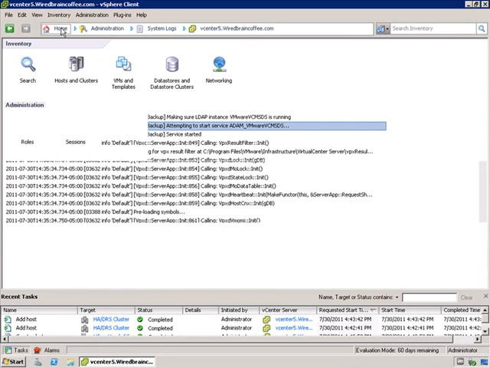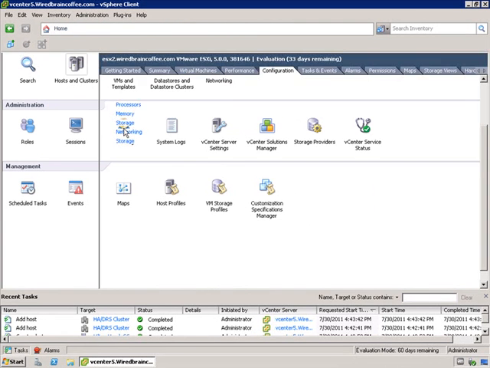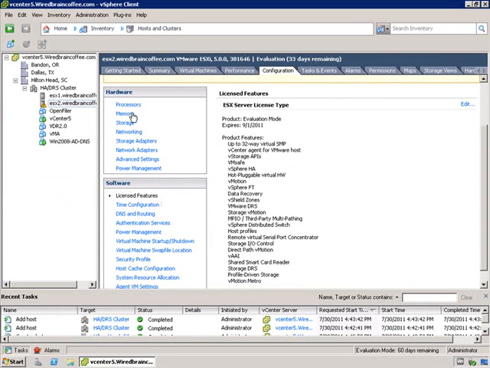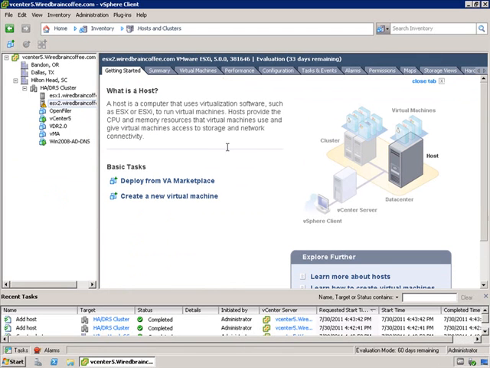Let's go back to home here, and let's go back into hosts and clusters. So remember I was talking to you about the getting started. So the getting started window is this particular window. Some people hate this window, and it used to be a little more annoying in earlier versions of ESXi and ESX because it always used to come up. It was like this pop-up thing that was just annoying.